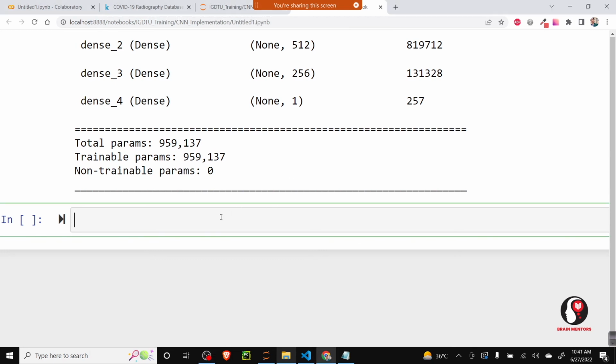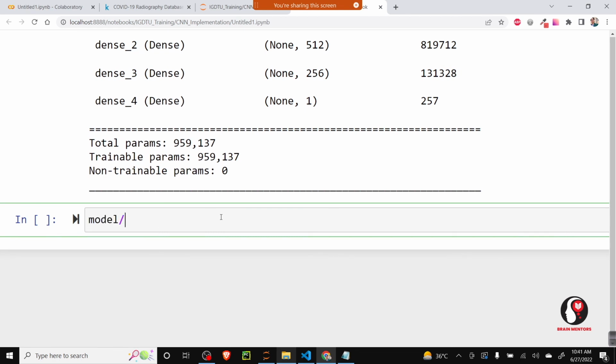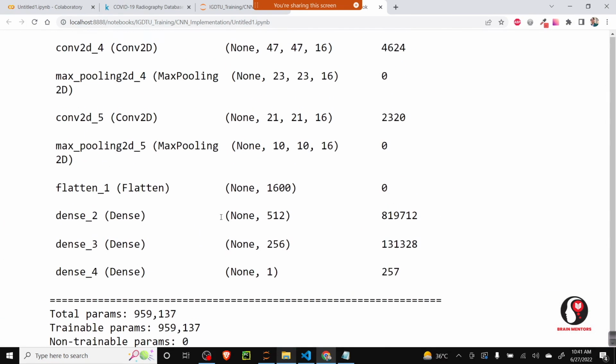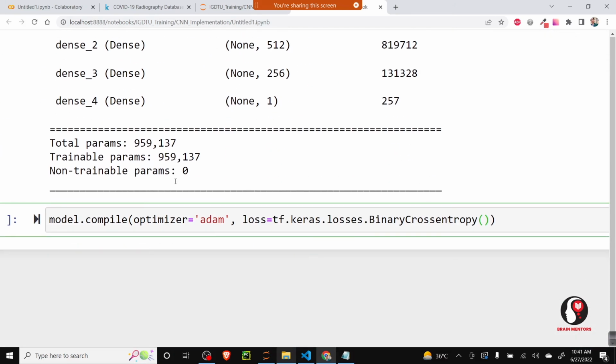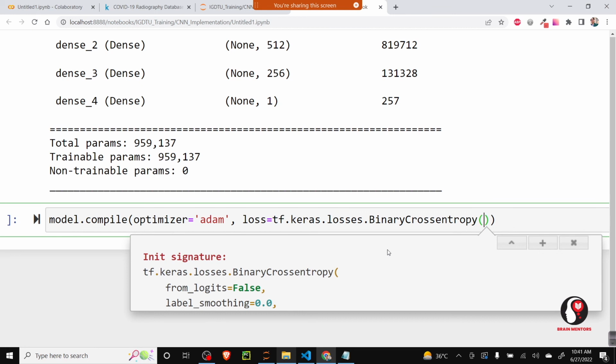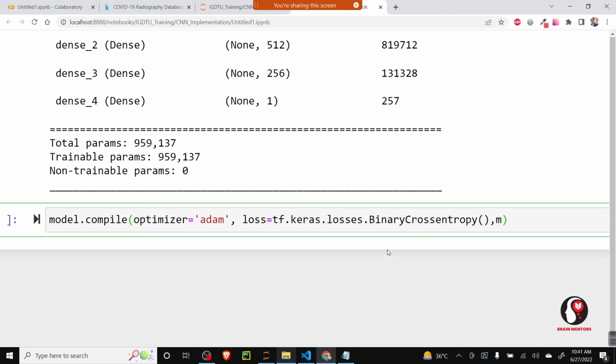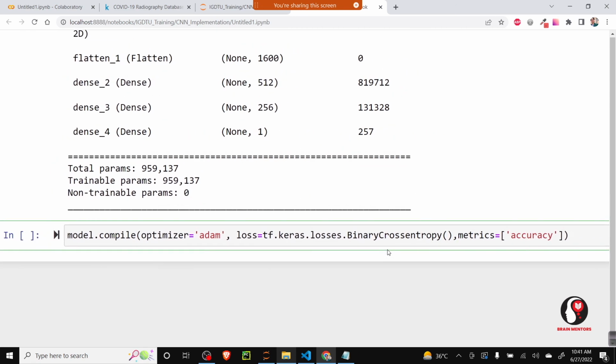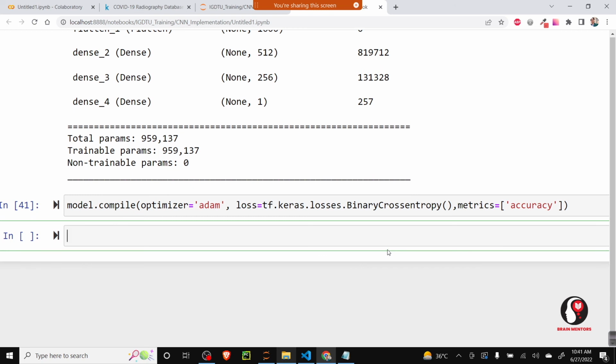Now the next part is to compile the model. So we have model.compile, and in the compile you have to pass the optimizer that we are going to use. Adam is the optimizer. For the loss function, you use tf.keras.losses, and then you can pass binary cross entropy because I'm having the binary output. That's why I'm using the binary cross entropy. And finally, one metric is here that will contain accuracy, because I want to see the accuracy of my model. Execute this, and it will compile your model.